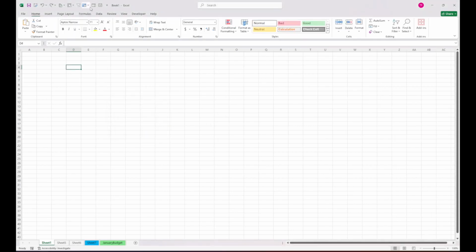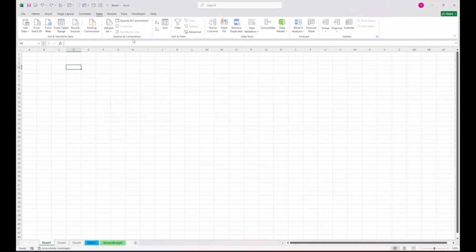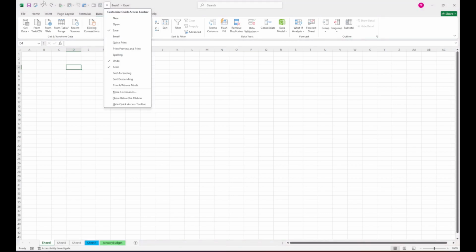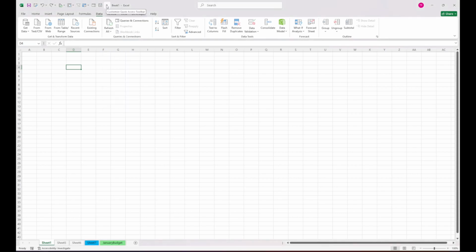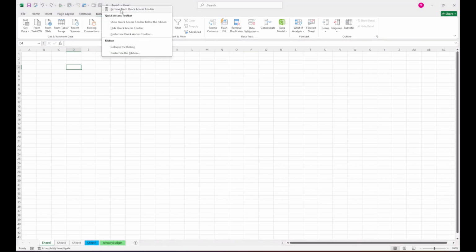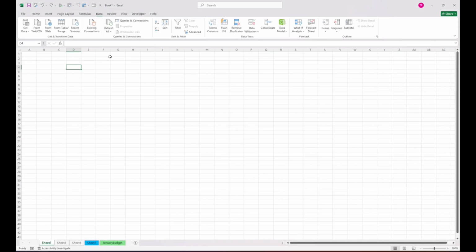So instead of having to drill down to a bunch of different groups and finding the item that you use often, you can simply go to the Quick Access Toolbar and add those functions right at the top so you can have them in one quick click. If you want to remove an item from the Quick Access Toolbar, you can simply hover over the button, right-click it, and click Remove from Quick Access Toolbar.